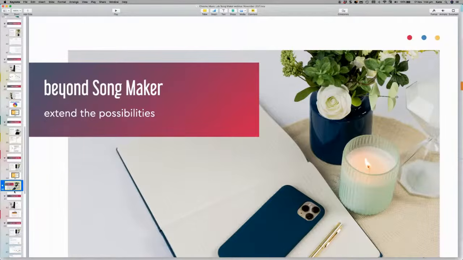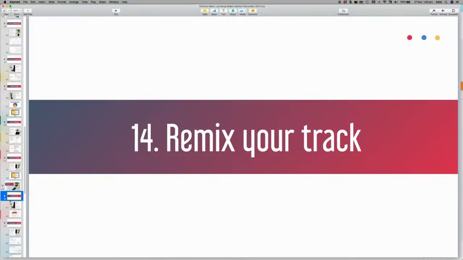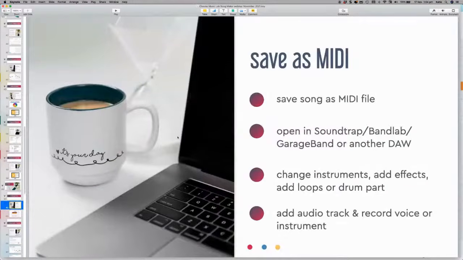So let's talk about going beyond Songmaker. And one great thing about Songmaker is that you have an option to download your composition in a couple of different formats. And this can work really well if you do want to add more to your track or take it further and maybe remix it in this case. So what you can do is save your Songmaker composition as a MIDI file and then open that MIDI file in another program.